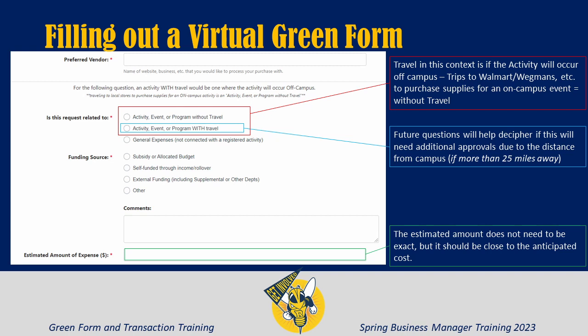If you are purchasing using funds that have been allocated through the budgeting process, you will select subsidy or allocated budget. The most common case where you would select self-funded through income/rollover is if you are purchasing using funds from the vendor or Rocky's income, as these are typically funds that we do not allocate during budgeting. If you have received funding from another department, you can indicate that by selecting external funding.